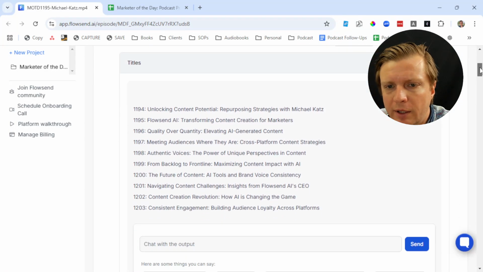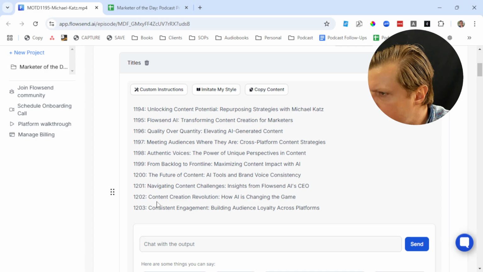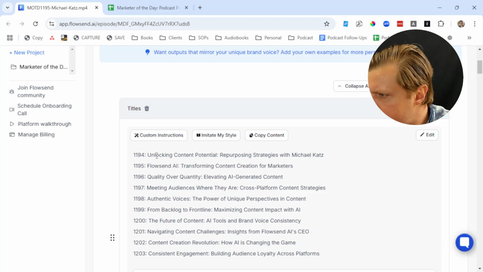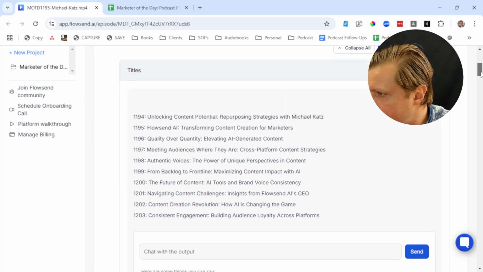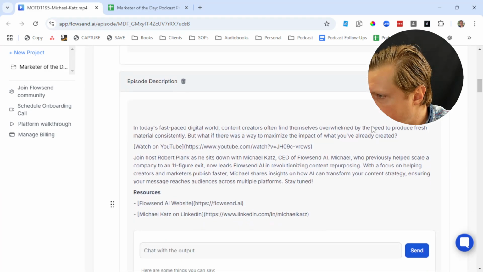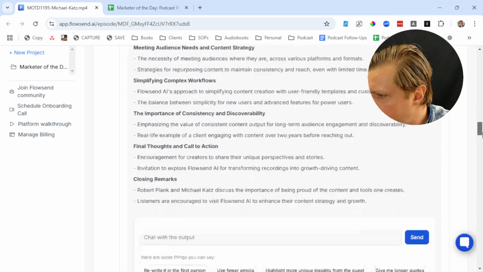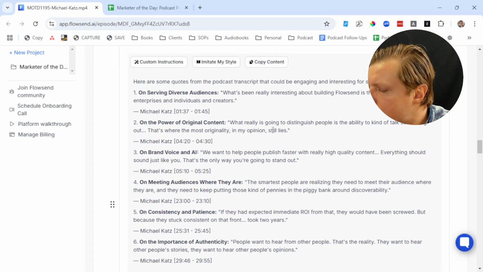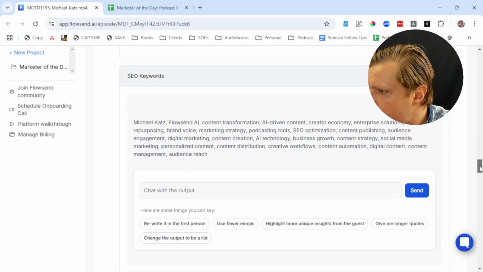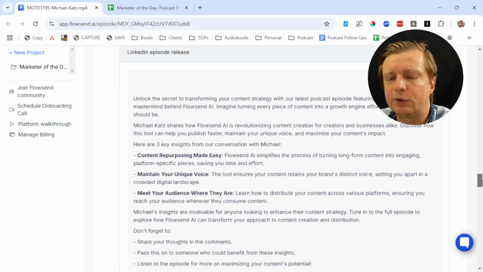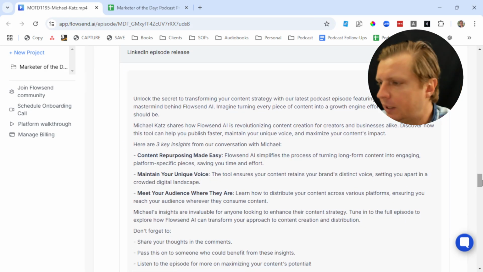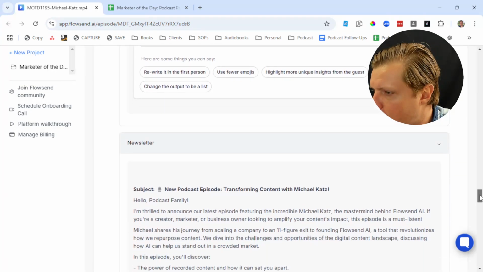So it gives us these titles. So he's $11.95, and it's guessing about which episode number he might be. That's kind of funny and cool. And then episode description with resources, timestamps, topics, clips, and SEO keywords. So a lot of these are like repetitive prompts that I end up grabbing and pasting in anyway, so this is helpful that it gives us these all in one place.